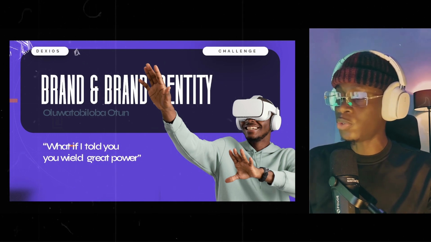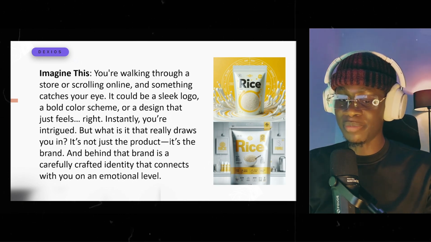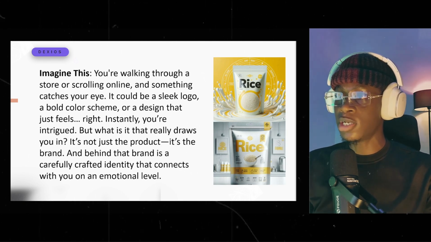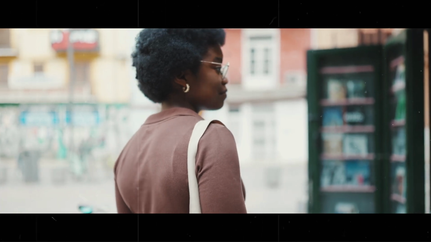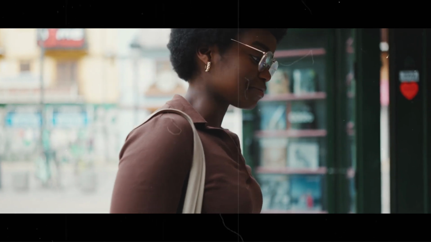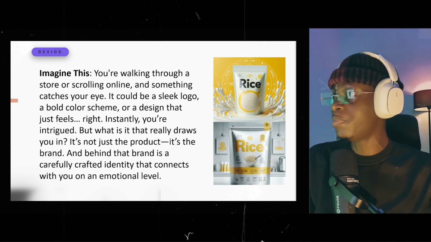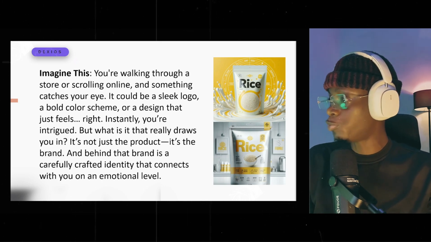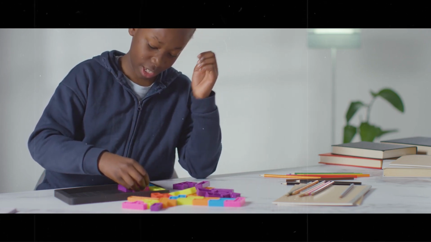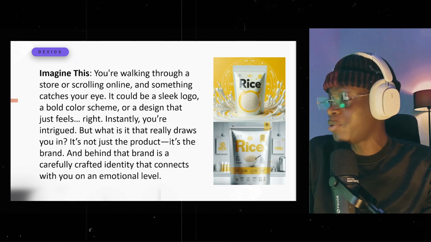And what's this power that you hold, right? This is the basic thought flow behind it, in case you are not familiar with what brand identity is. Say you're walking through a store or a mall, or maybe you're scrolling online, and something catches your eye, right? Maybe it could be the logo, the packaging, maybe the colors. Especially for children, if children see bright colors, they are automatically drawn towards it. Or you see a design that just feels like it appeals to you.